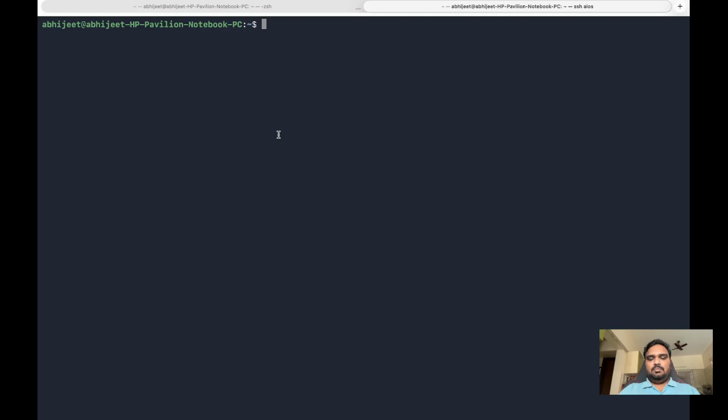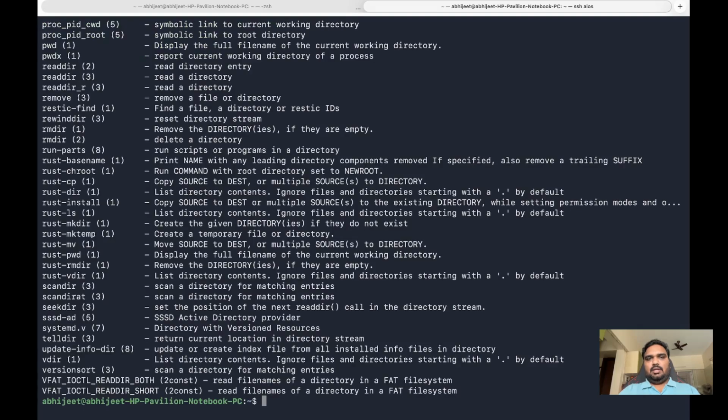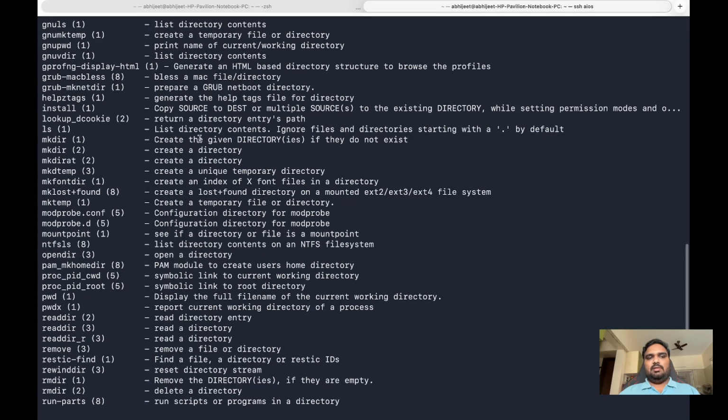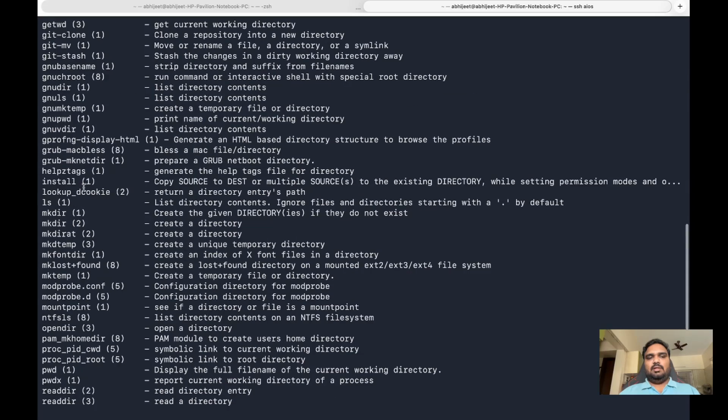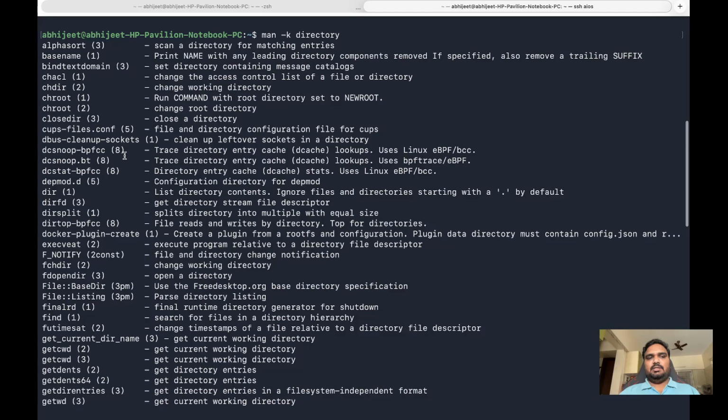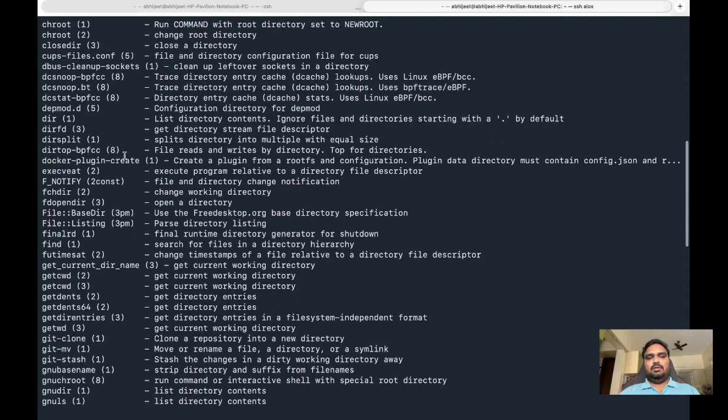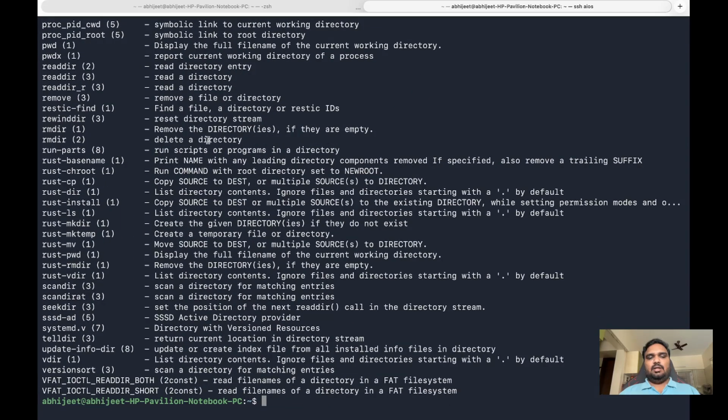So we missed one thing in the previous session. If you do not have an idea about the command, what you can do is man -k directory. This gives us the different commands that are available at the directory level, and we can see our command ls is present, which gives us the contents of the current directory.